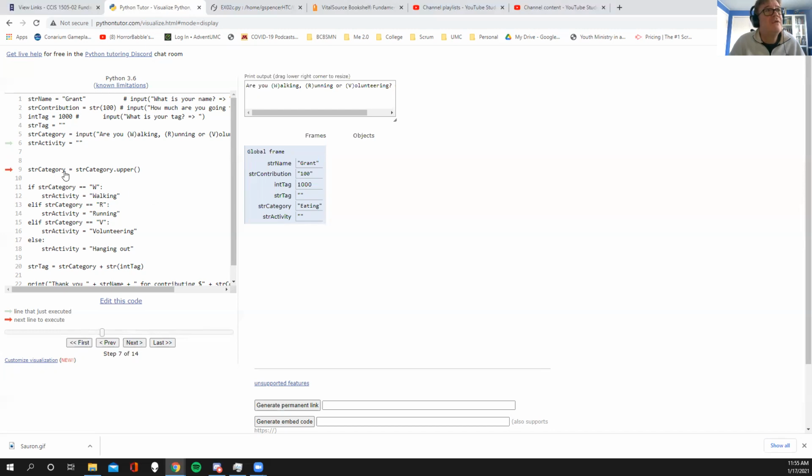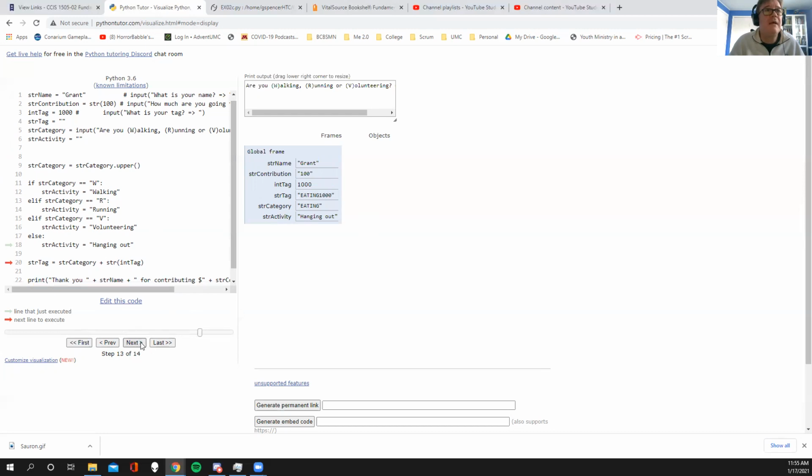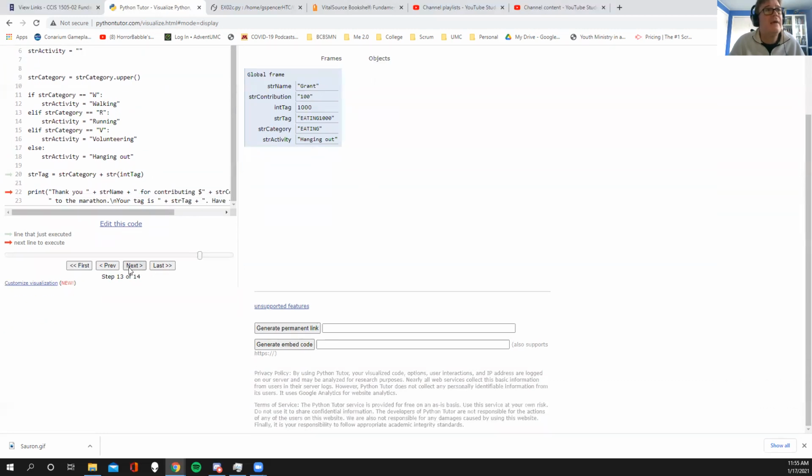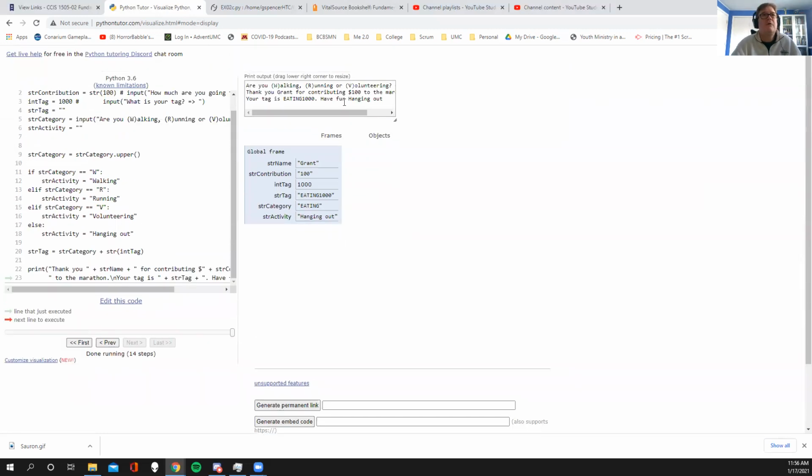So we come down here, we change the category to uppercase, and eating now becomes uppercase eating. Is str category W? No, it's not. Is str category R? No, it's not. Is str category V? No, it's not. Then I guess you're hanging out. And this will be interesting, by the way. And so we're hanging out. And now we're going to make our little string tag, which is going to be eating 1,000, and then basically go. Boom. And we are now done. And that's what our output looks like.